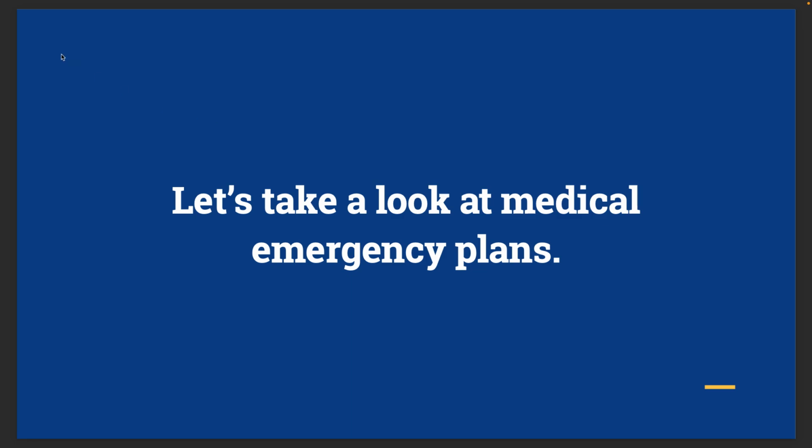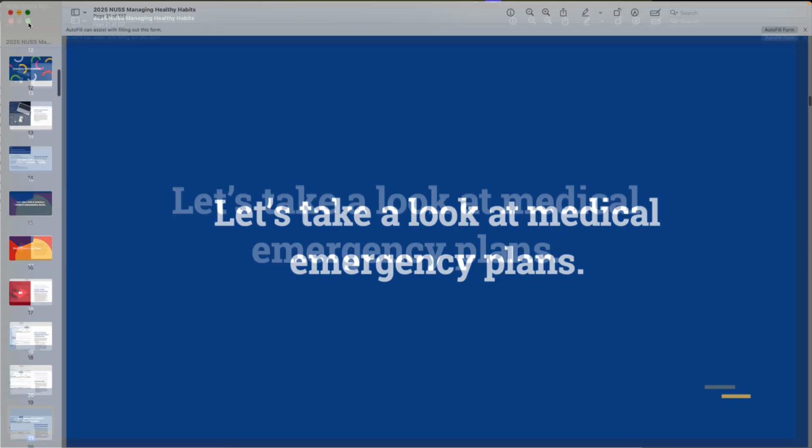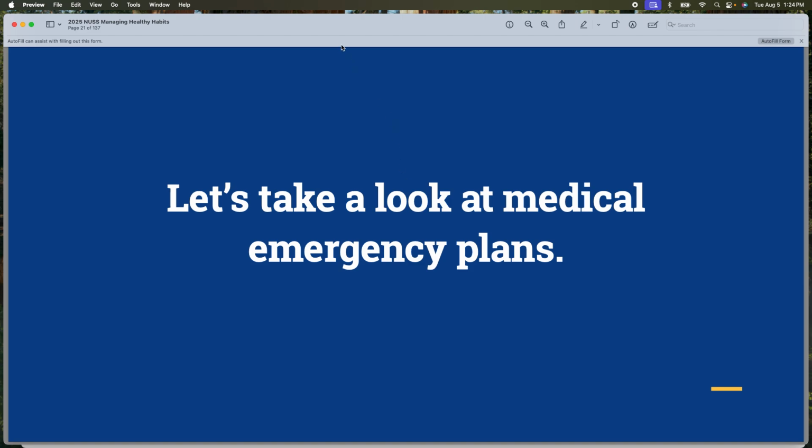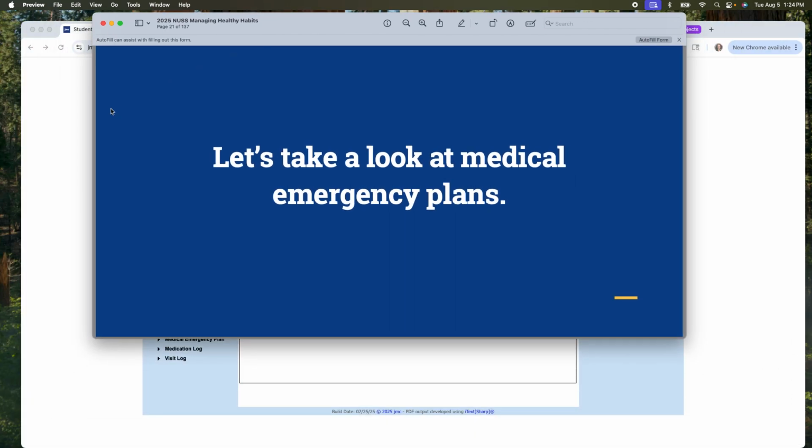So let's take a look at medical emergency plans. And this is a big one. I get a lot of questions about adding medical emergency plans because it really is an important step.